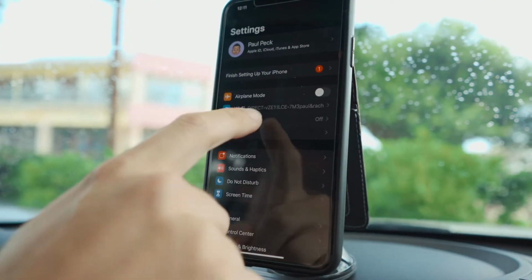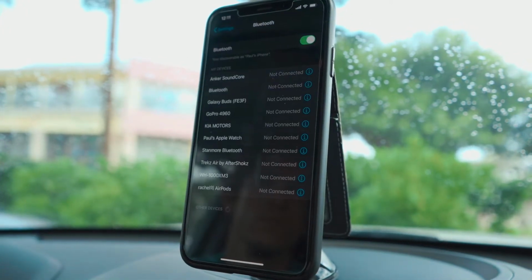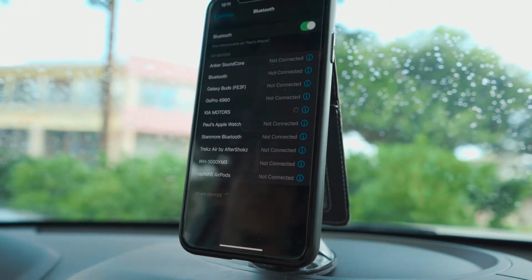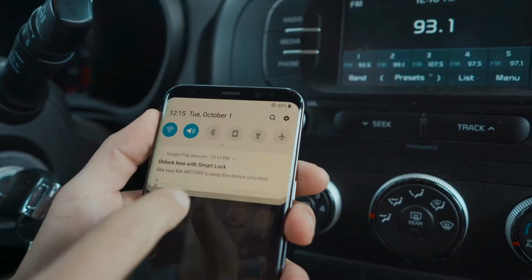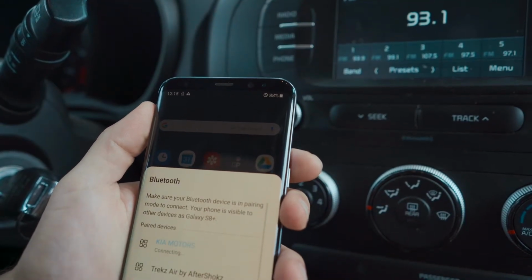Next, find the settings menu on your phone. Locate the Bluetooth settings, make sure Bluetooth is enabled, and then connect to your car's stereo Bluetooth receiver. There should be some kind of message on your phone or on the stereo display that lets you know the connection has been made.